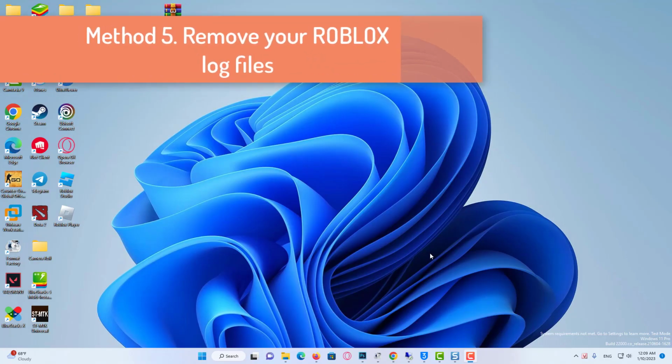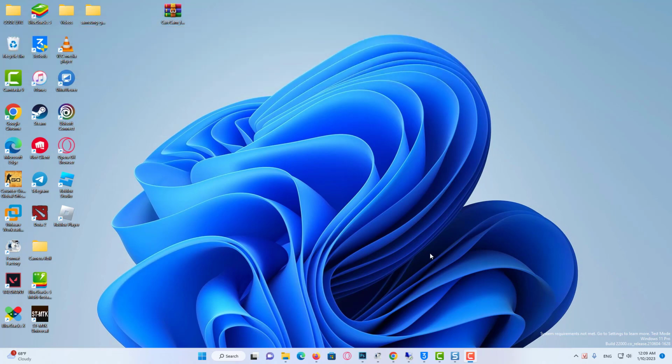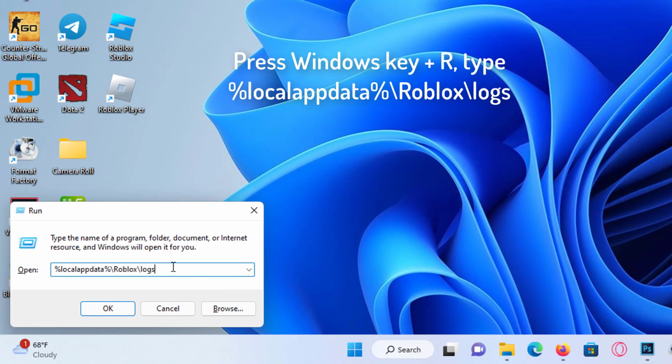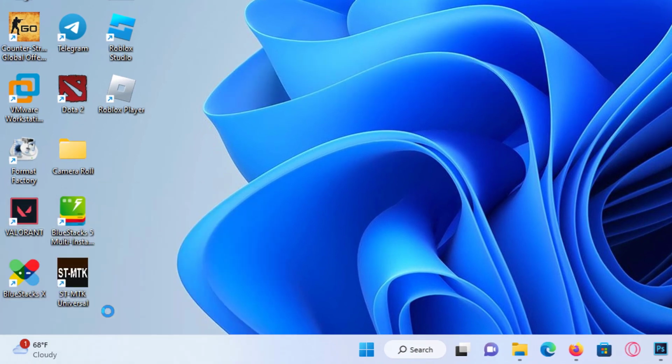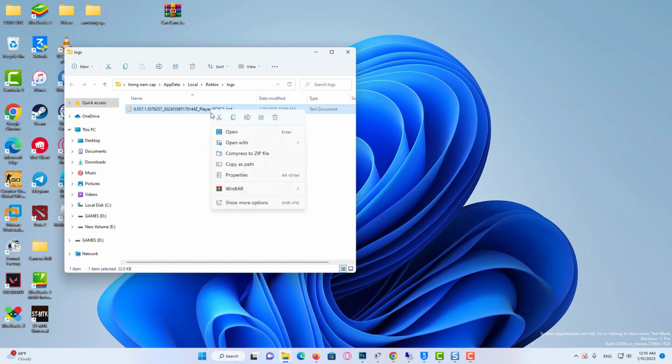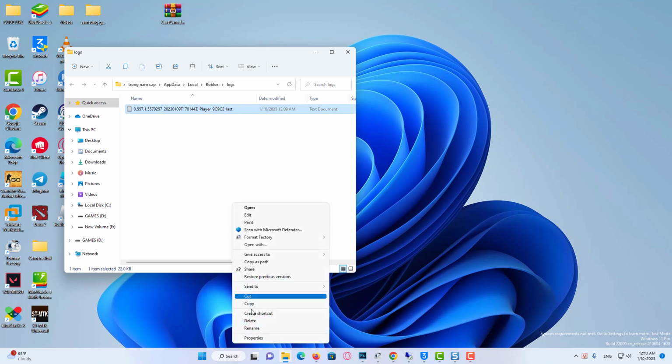Method 5. Remove your Roblox log files. Close Roblox. Press Windows key plus R to open the Run dialog box. Select every file in the folder. Right-click and then choose Delete. Click Yes to complete the deletion.